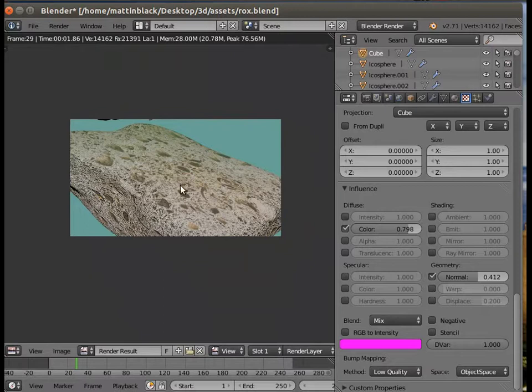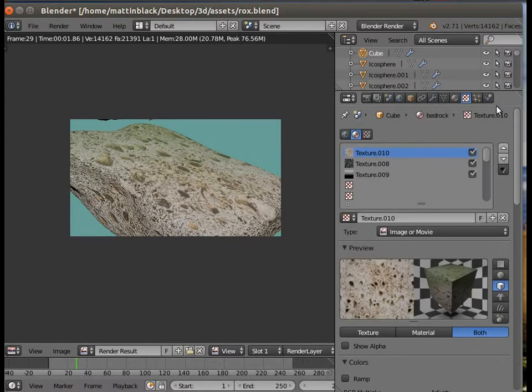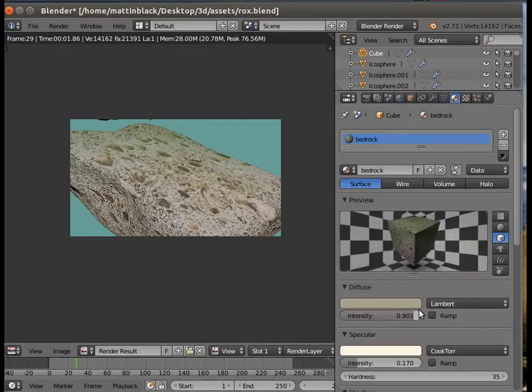So you can now see the difference. You can now see that what we've got is actually looking like a slab of limestone. Now what's wrong with it at the moment is that the values here are rather too much. So we want to knock this back a bit.